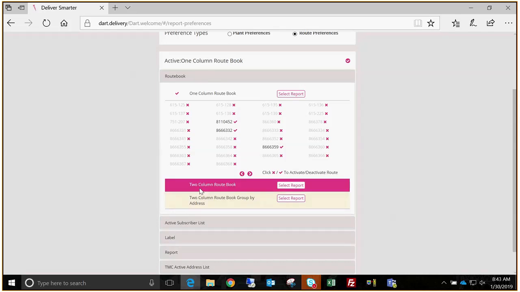The other reports are set up the same way. Clicking two-column route book would bring up this sort of view. We can go in, select, deselect, click on the route, update the preferences as needed.